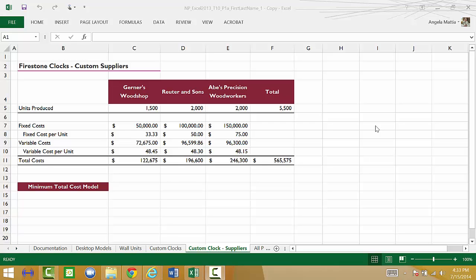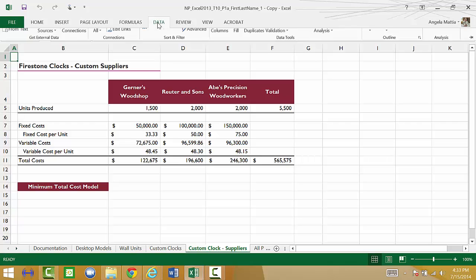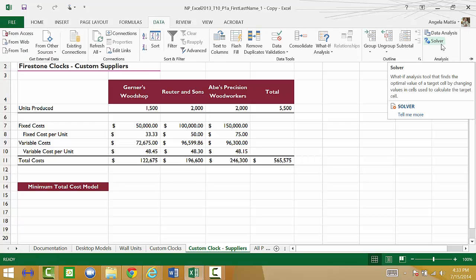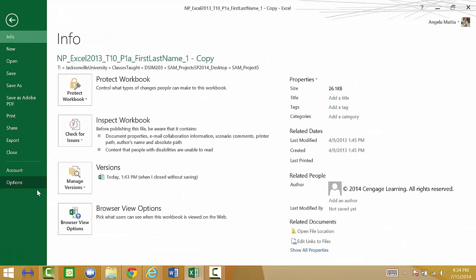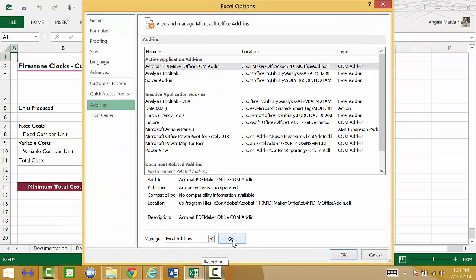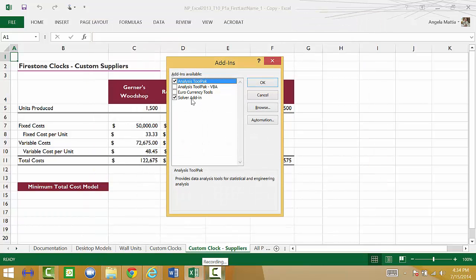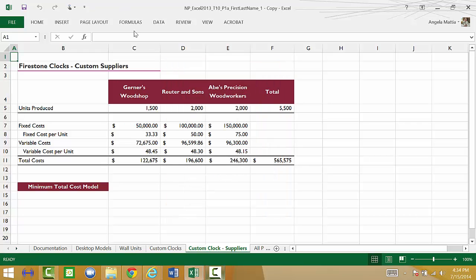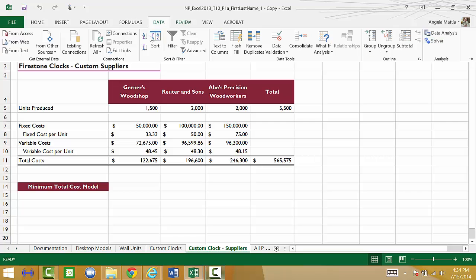The first thing that you have to do if you want to use Solver is you may have to activate it on your machine. So first thing you would do is check to see if you have it. Under Data, you'll see I have Solver already. If you do not have it, go to File, Options, go down to Add-ins, and then at the bottom go to Go. You need to check the box that says Solver Add-in and then click OK. Once you do that, you will be able to see Solver under your Data tab over on the right hand side.